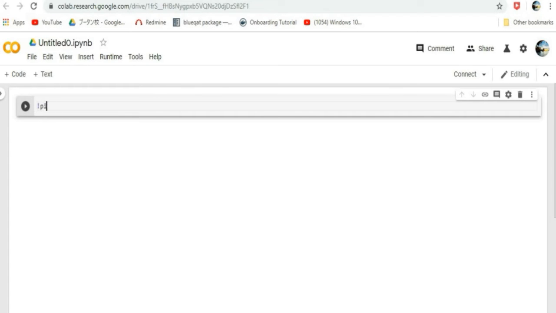Let us do it in Google Colab. Type the code that was shown earlier and click on the play button to run the code. Blueqat will be installed after a while.